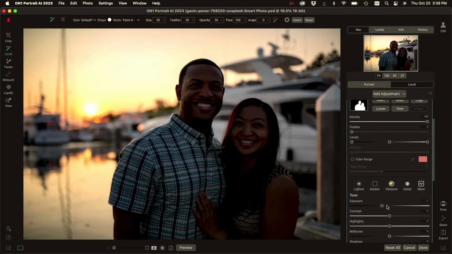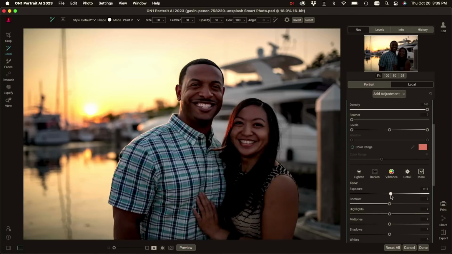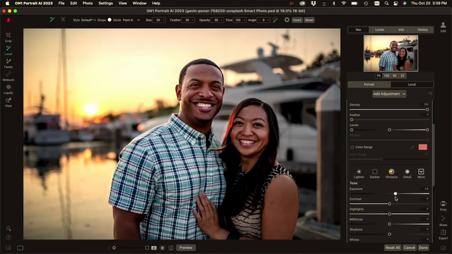And now, down here in the exposure slider, I can just adjust how bright they are. Look how crazy that is. Yeah, it's like a fill light after the fact. So I can dial in just the amount of fill light that I want. And I can do the opposite.